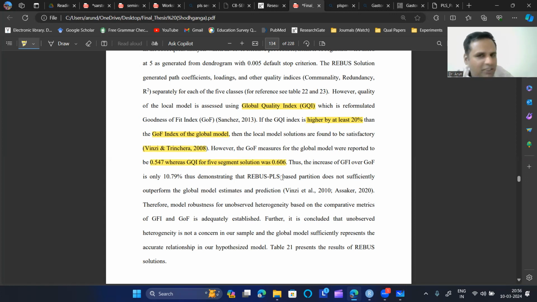It means the REBUS partition is not significant. Therefore, model robustness for unobserved heterogeneity, based on the comparison of GQI and GOF, is adequately established. Yes, I'm saying it's okay. Further, it is concluded that unobserved heterogeneity is not a concern in the sample, and the global model, meaning the overall results, sufficiently represents the accurate relationships in our hypothesized model.